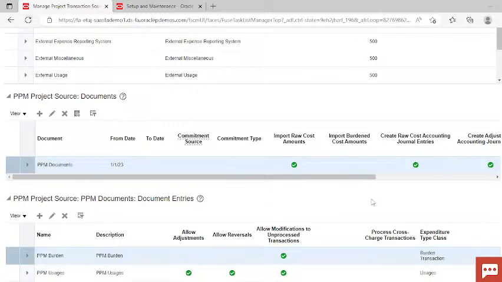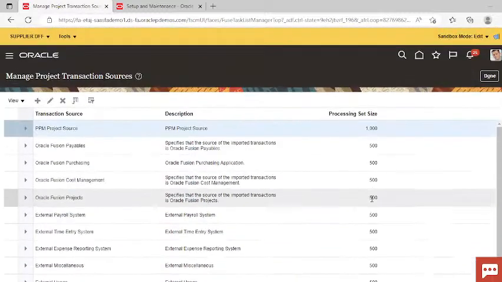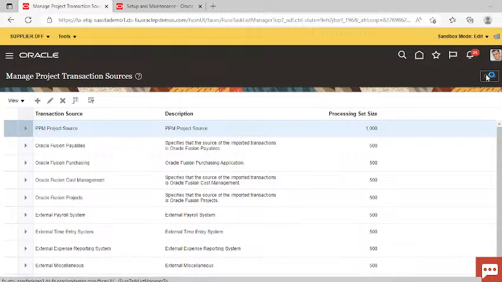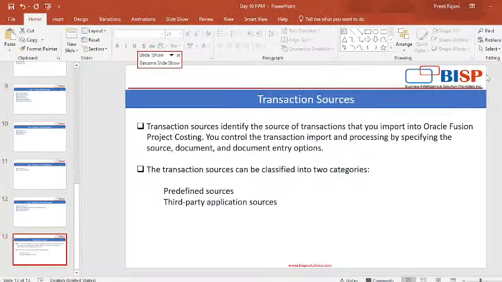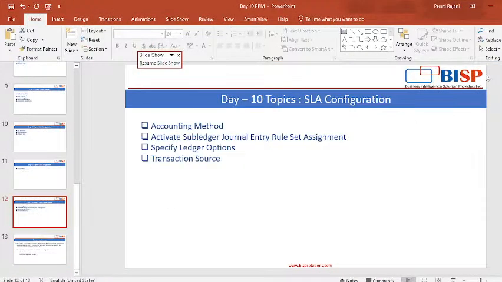So in this way we can create the transaction source, document and document entry. Without creating the transaction source, you won't be able to create any transaction in the project module. In today's session we have covered how to create the accounting method and where to assign it so that the system can pick our journal entry rule set. At the subledger or the specified ledger option level, you have to assign your accounting method.